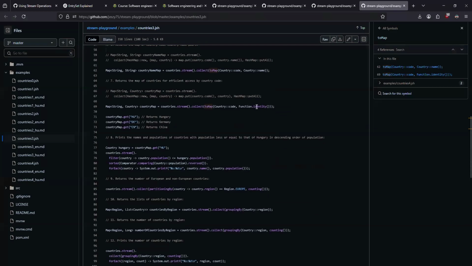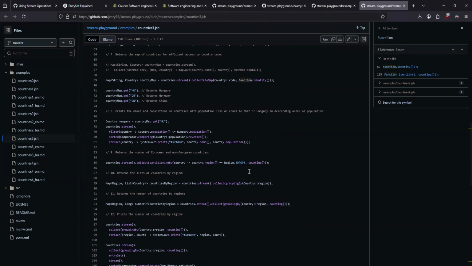This Function.identity, instead of that, you could just write country. Identity will just return the object itself, like whichever country is being passed into the stream right now. This is again just sorted comparing. ChatGPT is really useful for this because this is modular. They're passing in one part into another.